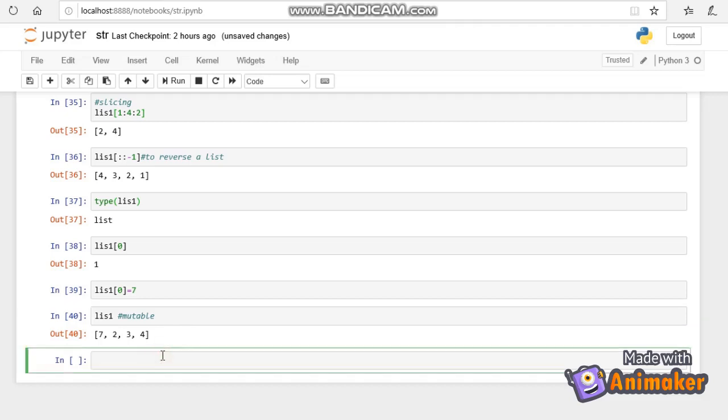Then we'll create a list which contains different data types. We'll first give an integer, a floating point number, and a string.